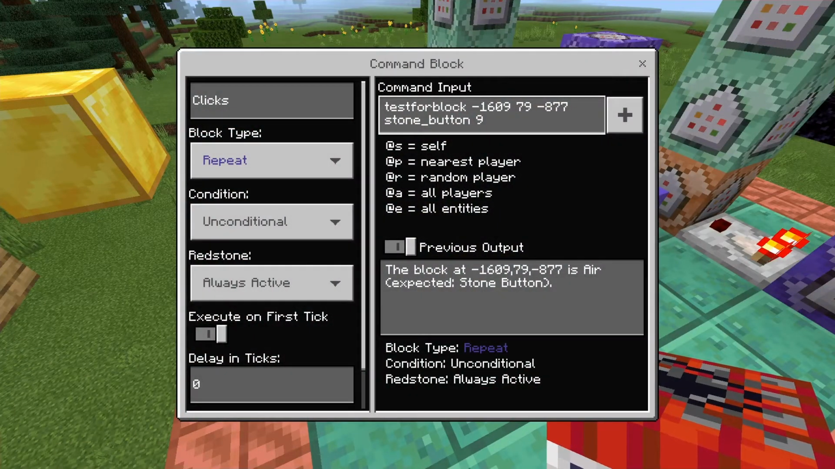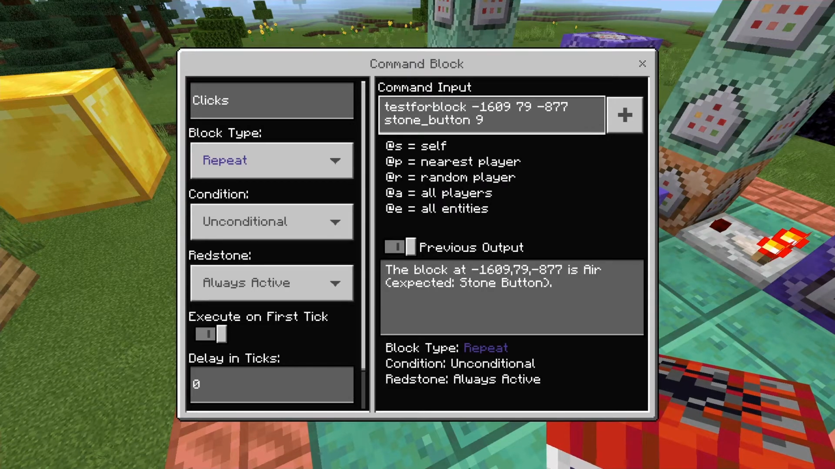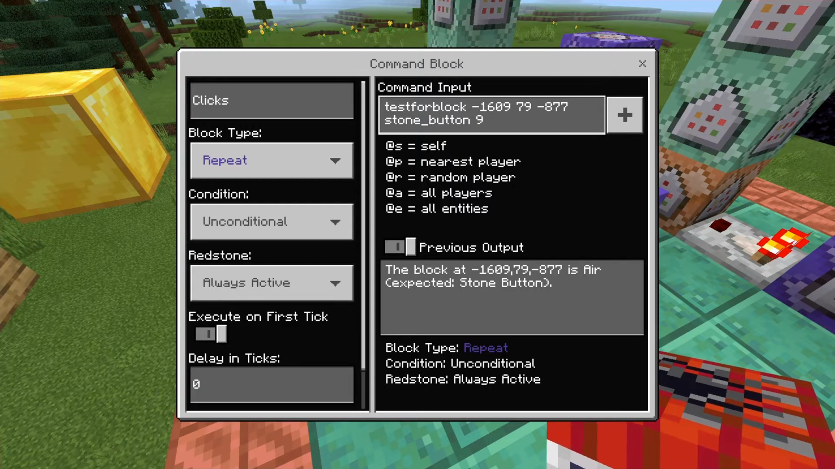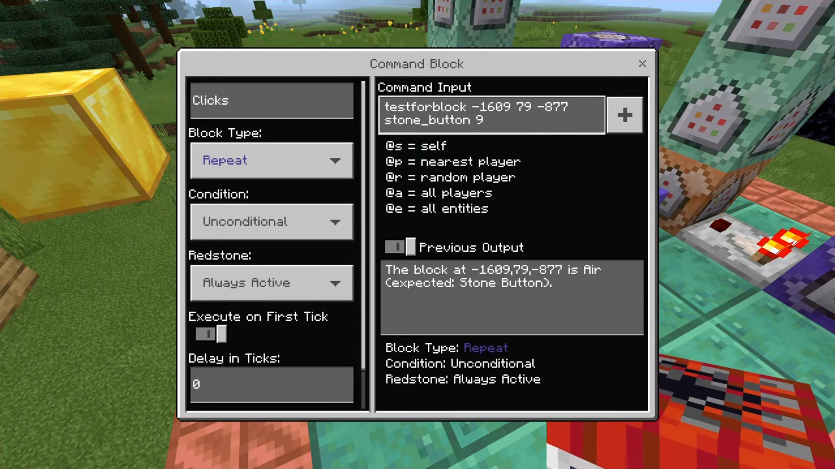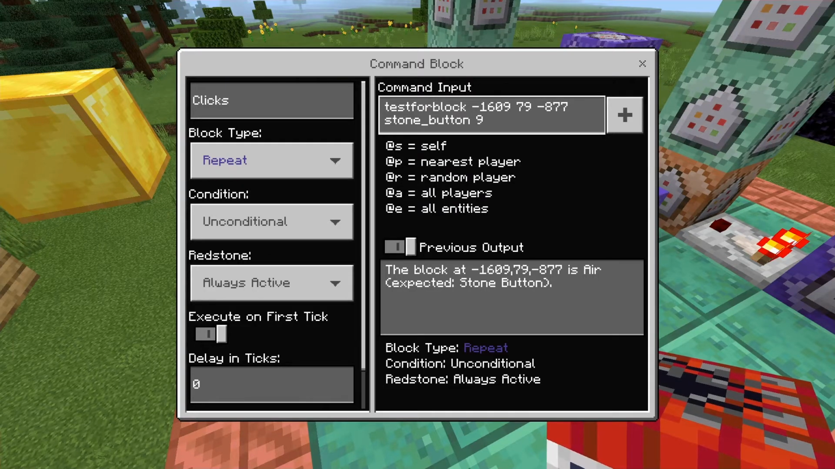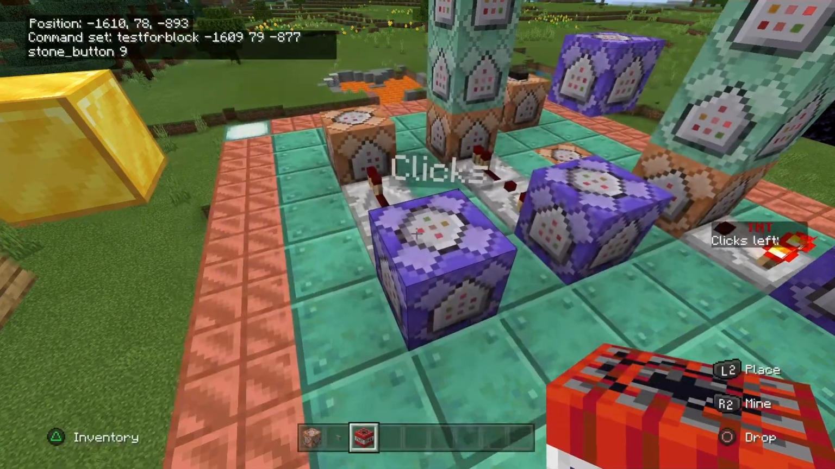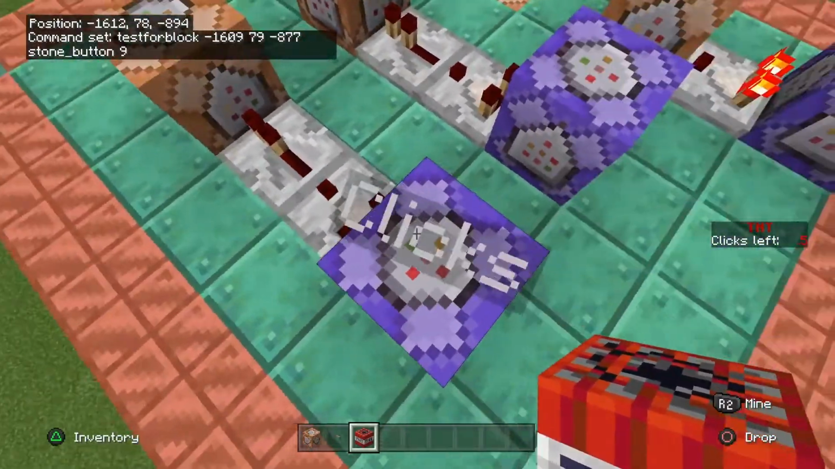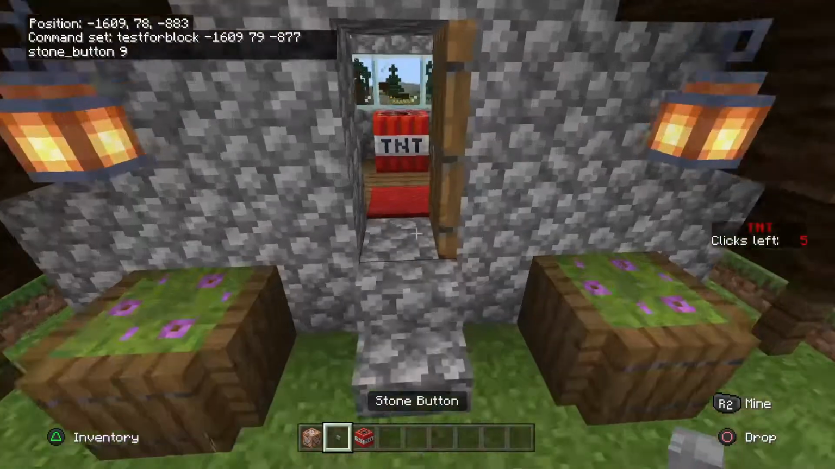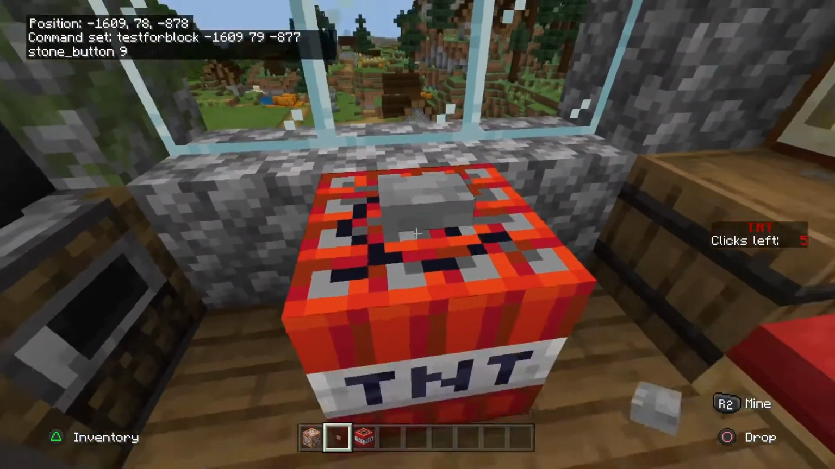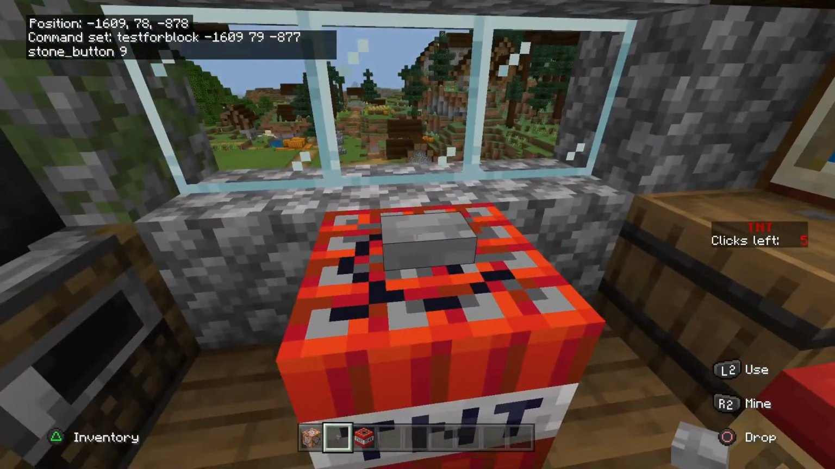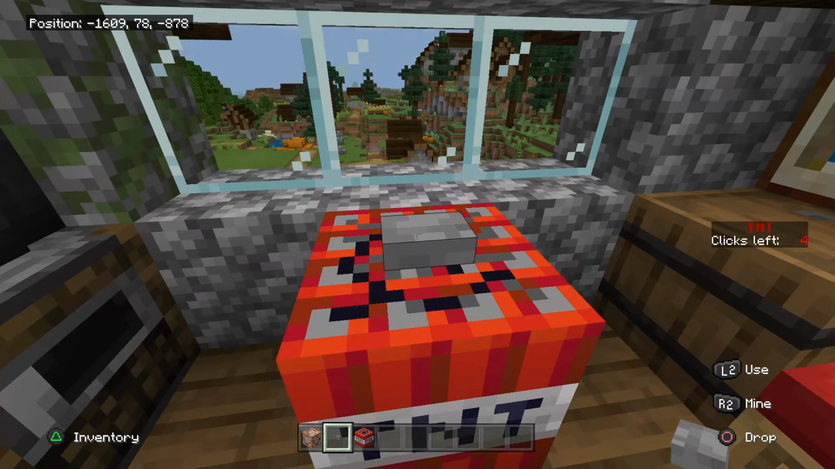And you simply put testforblock, the coordinates of where your button's going to be. And I'm using a stone button. And you'll want to put 9 at the end of this. The 9 is when it's actually pressed. That's when this command will detect the button when you actually press it. So it'll send a redstone signal every time you press the button. So as you can see, if I put a button right here, because that's where the command is set to, as soon as I click it, it goes down.